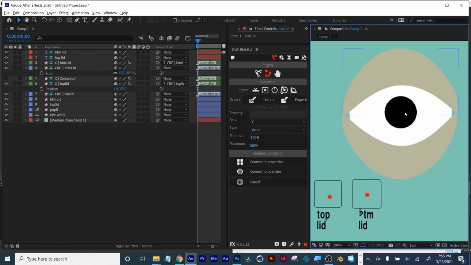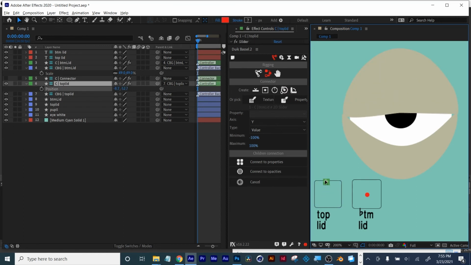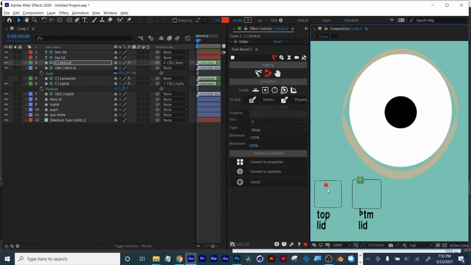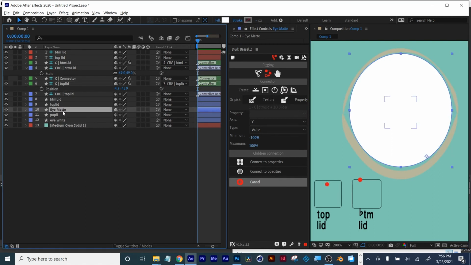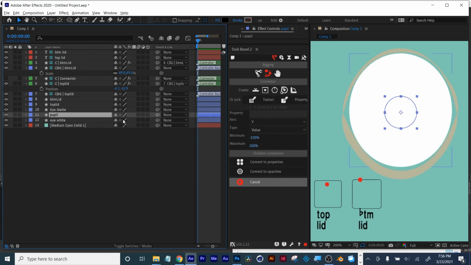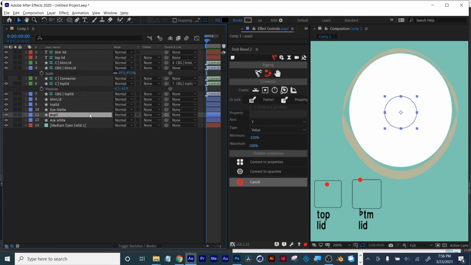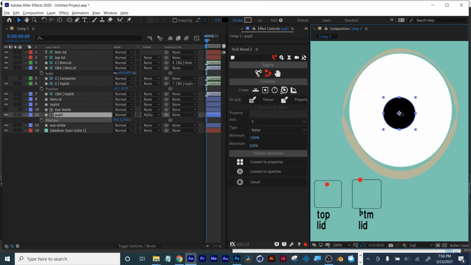Next, I'll make the one for the pupil, and I'll use the shape of the eye as an alpha mat. So let's clear these up so we can see what we're doing. I'm going to duplicate this on top, label it matte so we know what it's doing. Now I select my pupil, and I go to my switches and modes, and I'm going to make this an alpha matte off the top shape of the eye. Okay, so the eye, we'll center it.